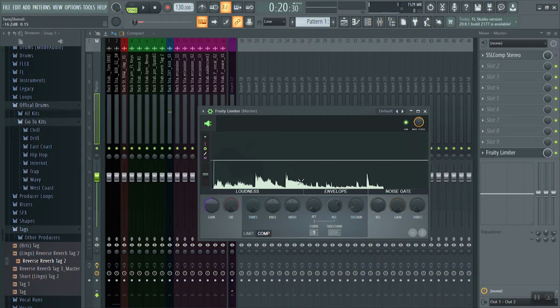First thing I'm going to do is set my ratio. Now, since we're applying compression on the whole master, I'm not going to deal with a high ratio. I'm going to either stick with 2:1 or 4:1. For this example, I'm going to go ahead and do a ratio of 2:1. So let's get that engaged. All right. Next, let's start pulling this threshold down so we can get some engagement going.